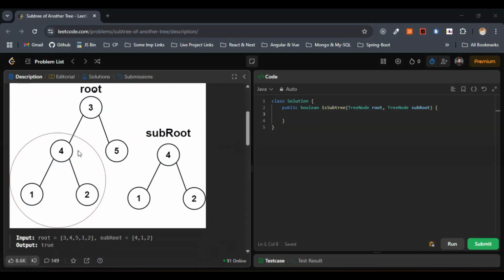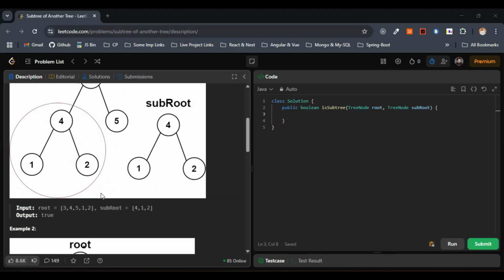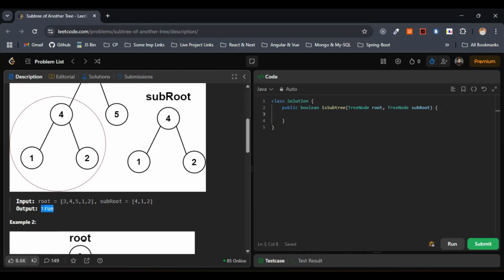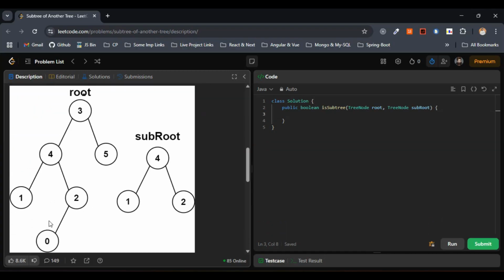So the subRoot is a part of the root, according to the question. We have 4 1 2 here and 4 1 2 there, we don't have extra children here and we don't have them there as well, and the values of the subRoot also remain the same. So we have to return the boolean value true in this case. Let's come to the second example.